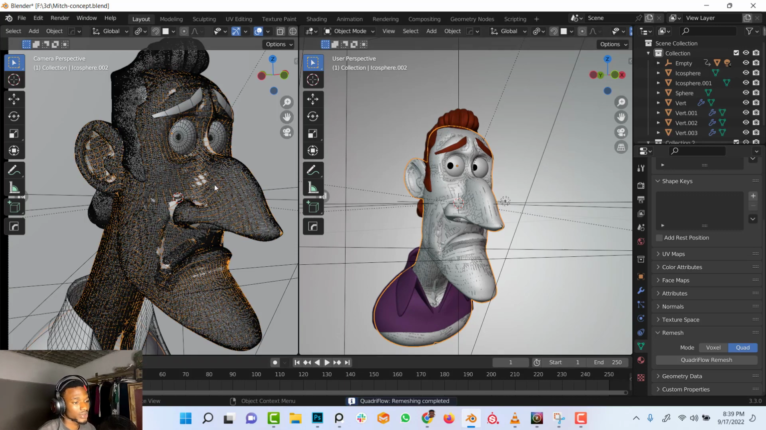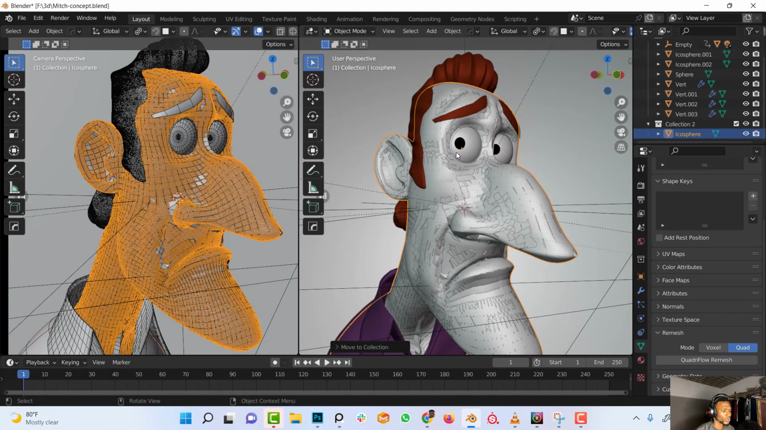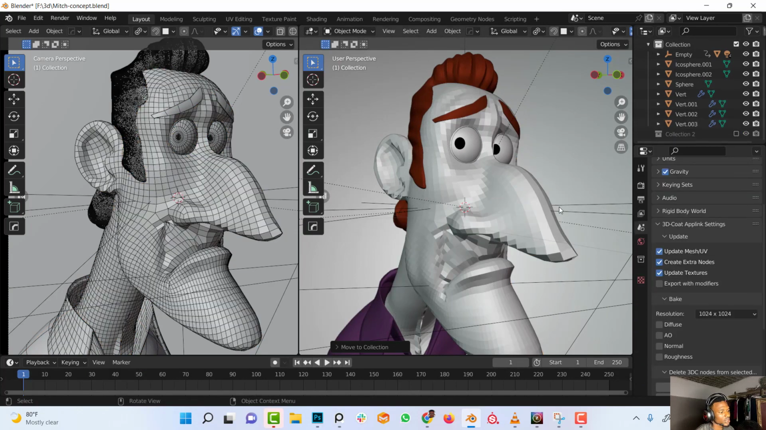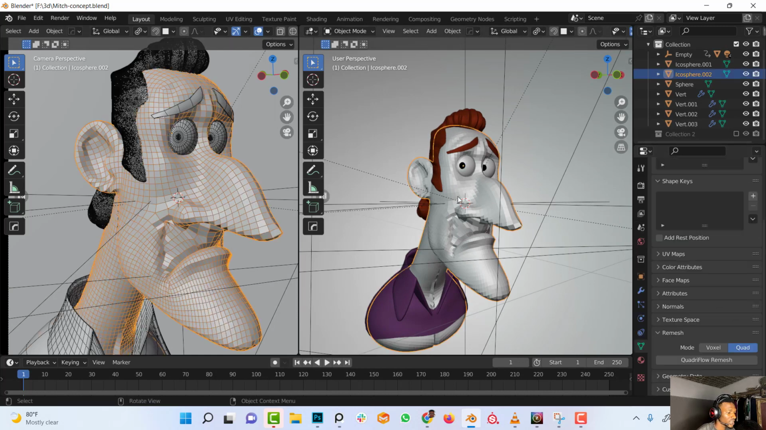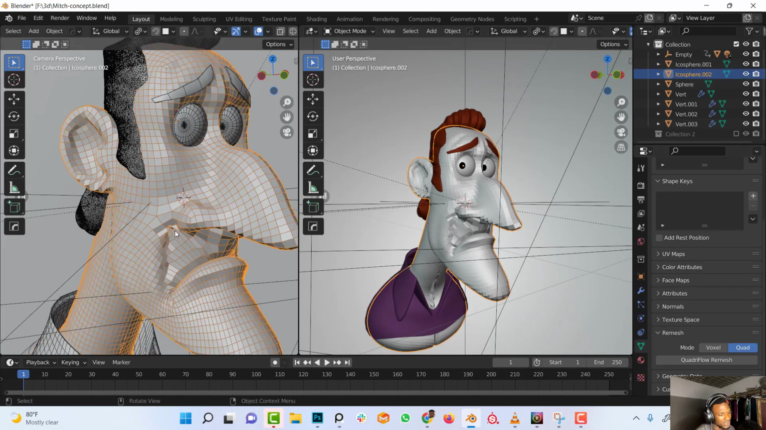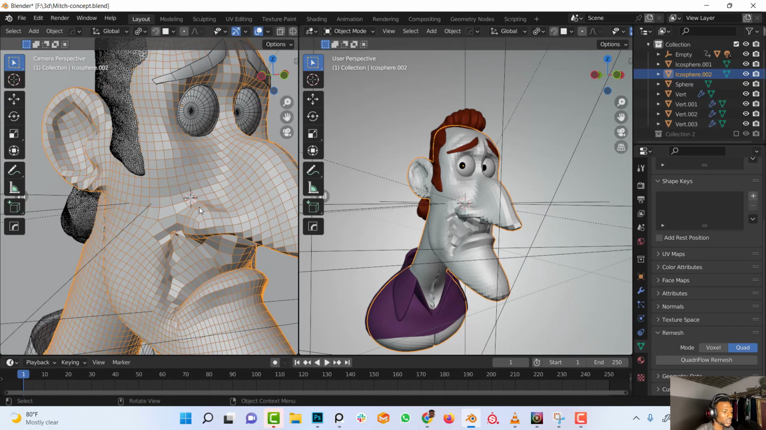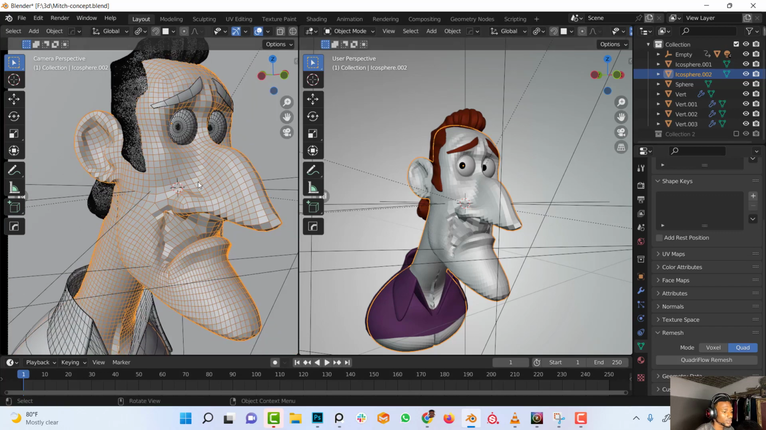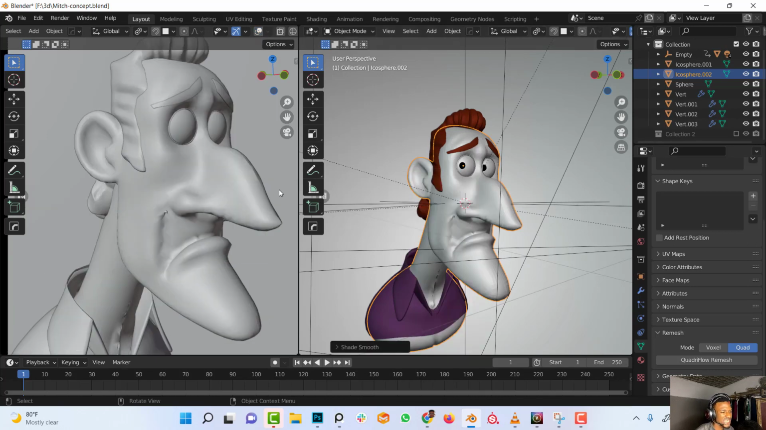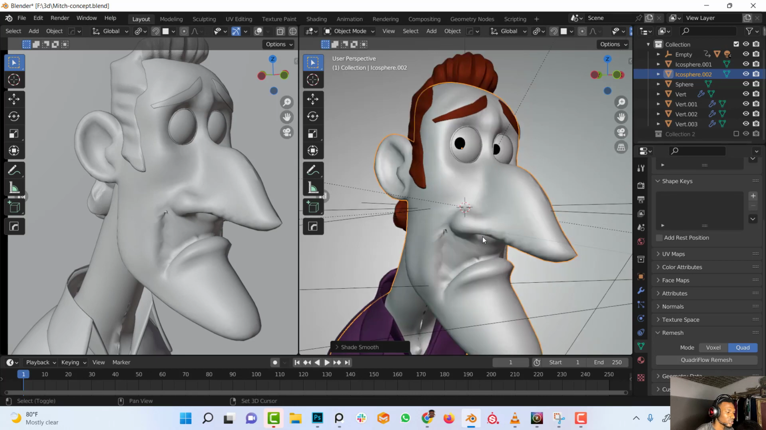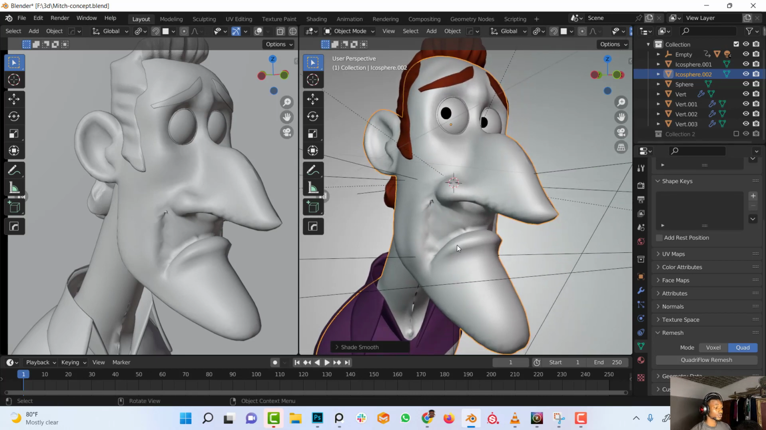And now we are done. So it's fixed. Let me add this, and you can see the Quad Reflow Remesh actually did well, not really that nice, but it's workable. So let's turn this off. If you right click and shade smooth, it kind of kept most of the detail.